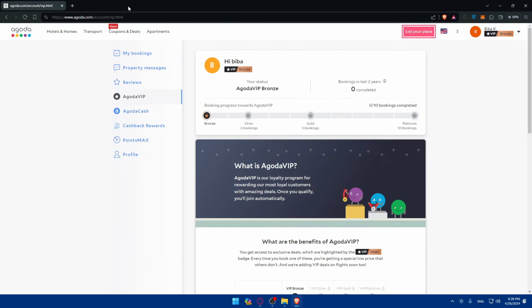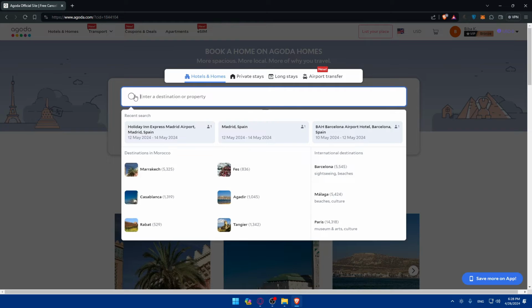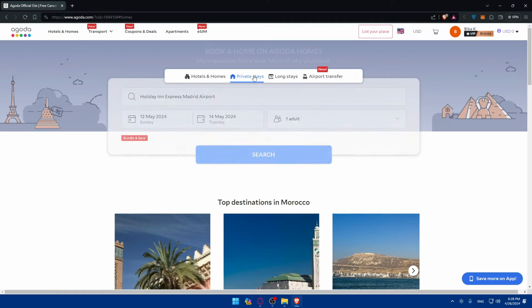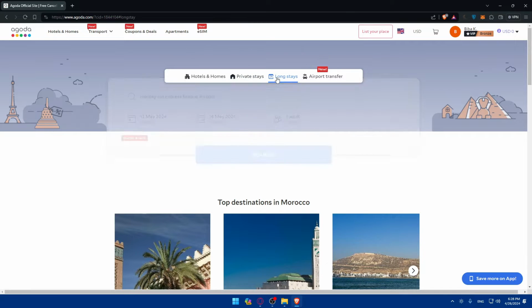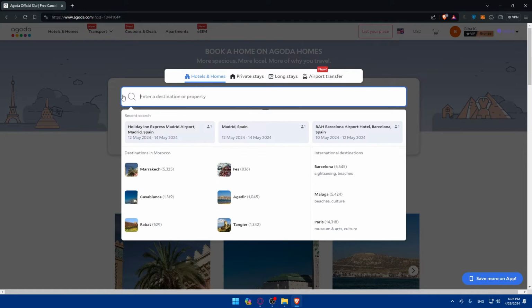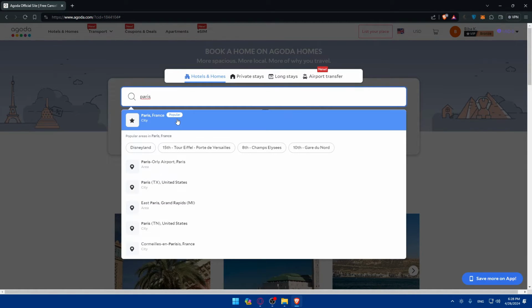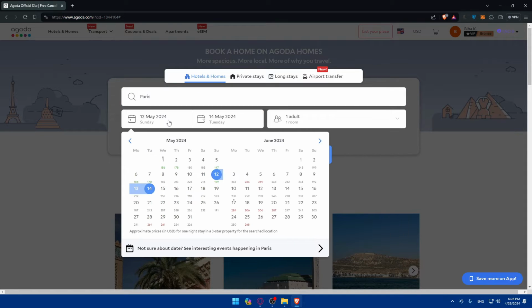Other than that, if you just want to book, just go back to the home screen. Here you'll have to look for the place that you want to book in: hotels or homes. Of course, if you want private stays, make sure to click here, or for long stays, click here. For me, I want to book hotels or homes, as an example. So I'll have to enter the place where I want to book. Let's say we want to book in Paris. So just go here and look for Paris in France.